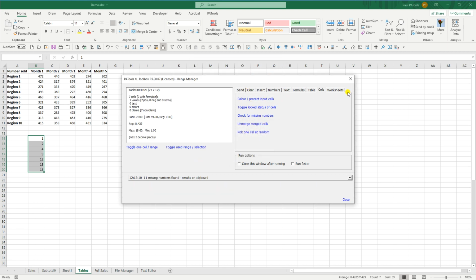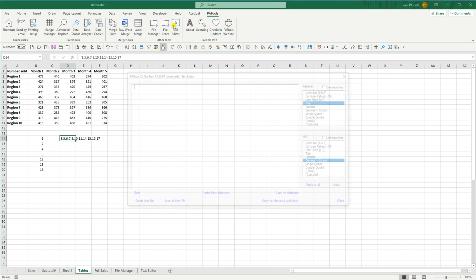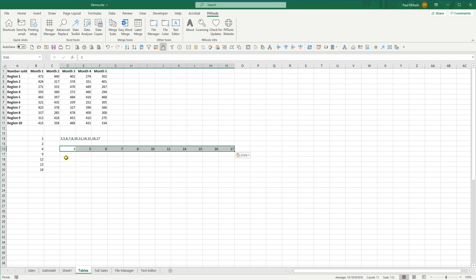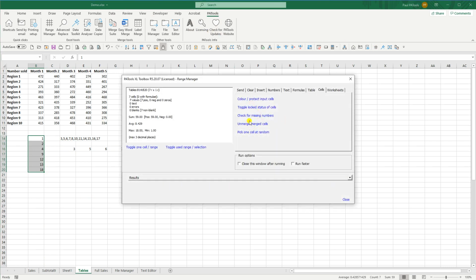So if we wanted to, we could go and get that. We could either just paste it in here. There it is, Control V. Or we could go to the PATools text editor, paste from the clipboard, and we could change the commas to be tabs, replace all, copy to clipboard and close. And now if I paste it in here, it's put the numbers each into a new cell. So that can be quite handy to find which numbers are missing, especially if that's a very long set of data. What else have we got? Again, I'm going to let you play with the others.